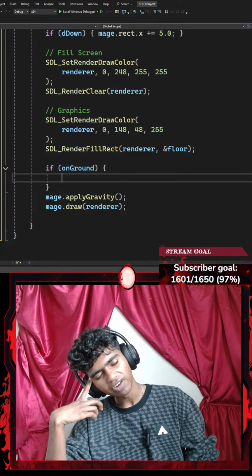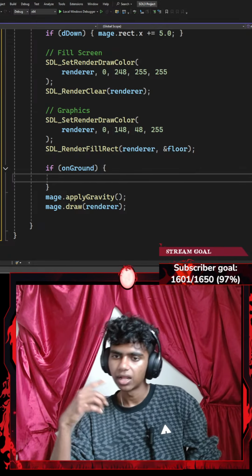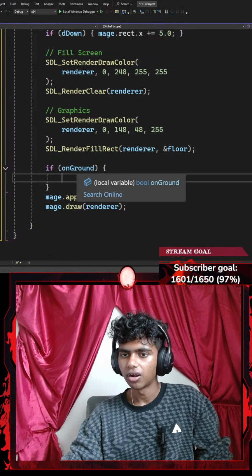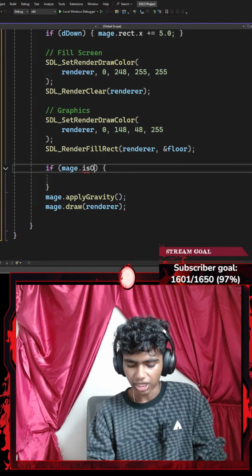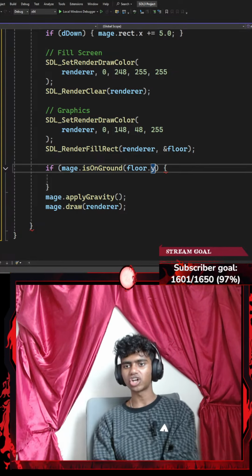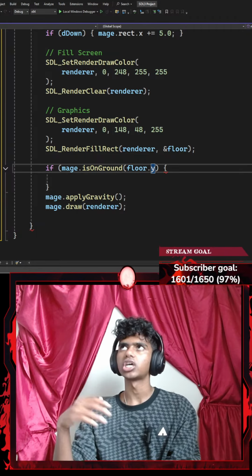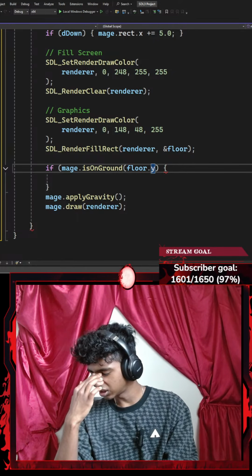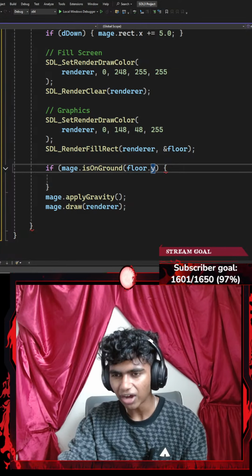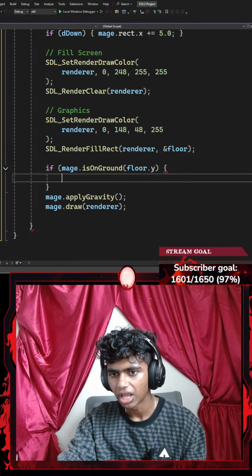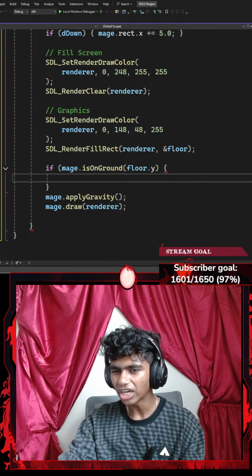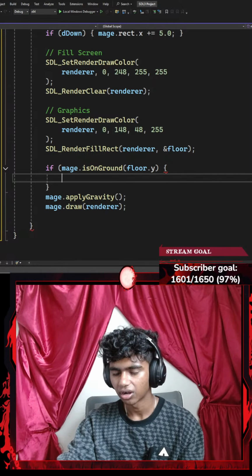When do I want to apply gravity? If on ground is set to true. Instead, should I go with on ground or mage dot is on ground? Because I want to check if my mage is above ground. Okay, if my mage is on ground, then there's nothing to do if he's on ground. If he's not on ground, I'll apply gravity.